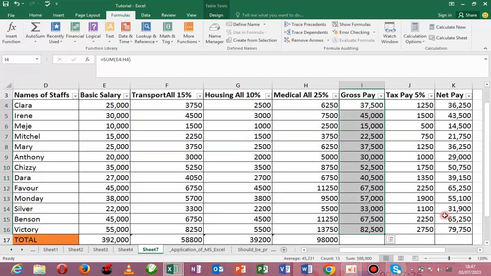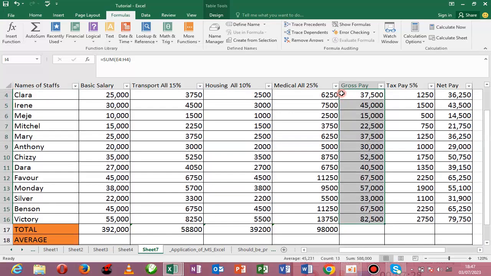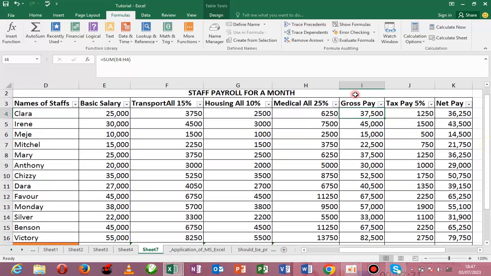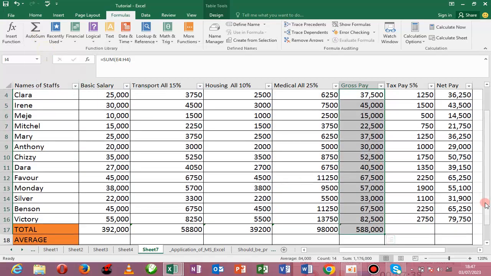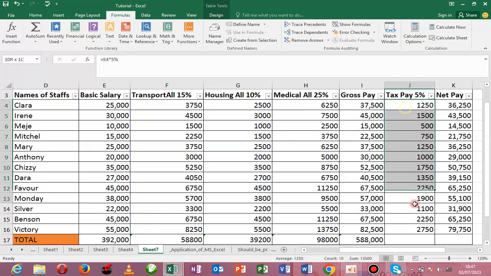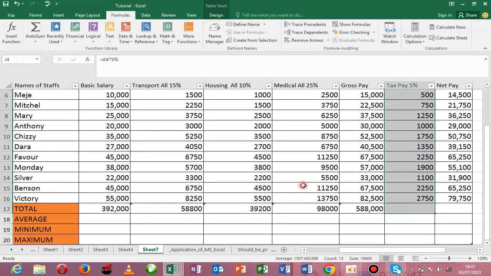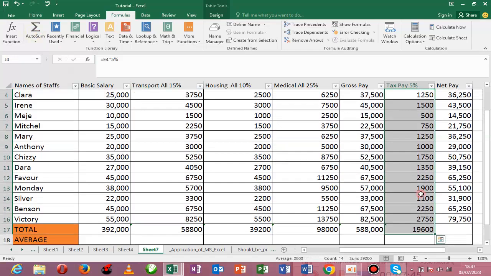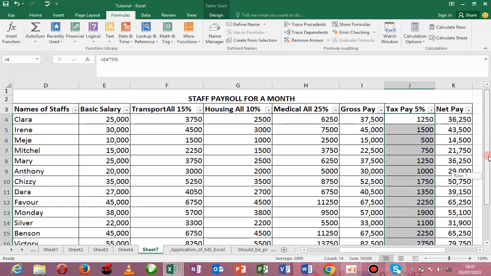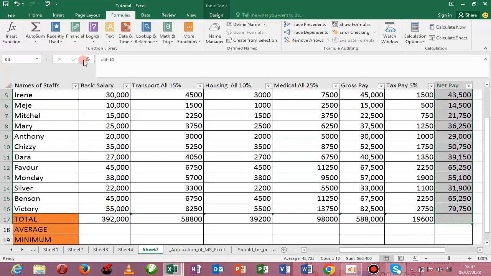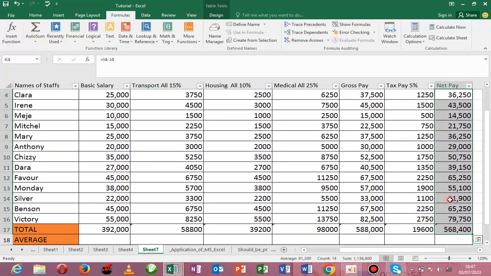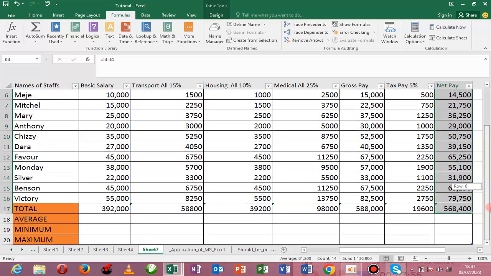What's wrong with this? Okay, so let me select it here. Select and give an empty space. Let me see what will happen. Auto sum. Now it has worked. Now let's select this one. Auto sum. It worked. Total net pay. Auto sum. Now that is how to calculate with auto sum.